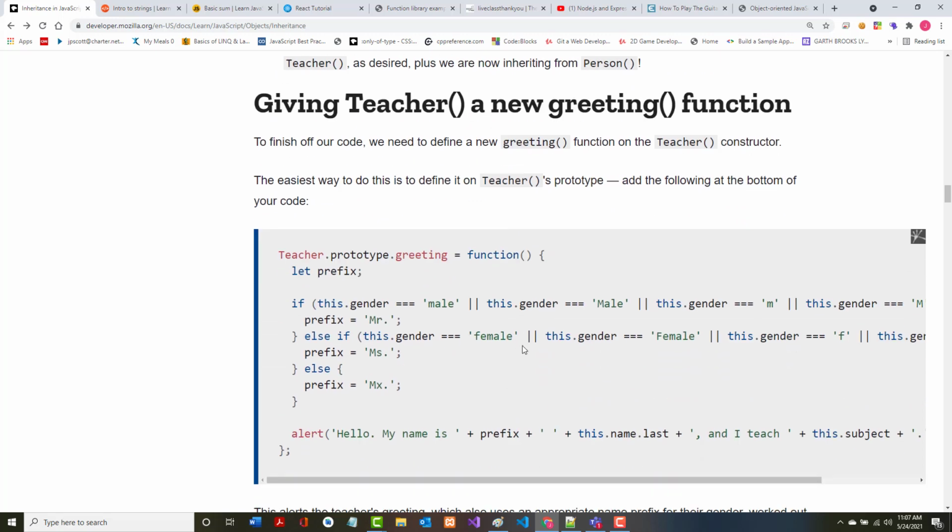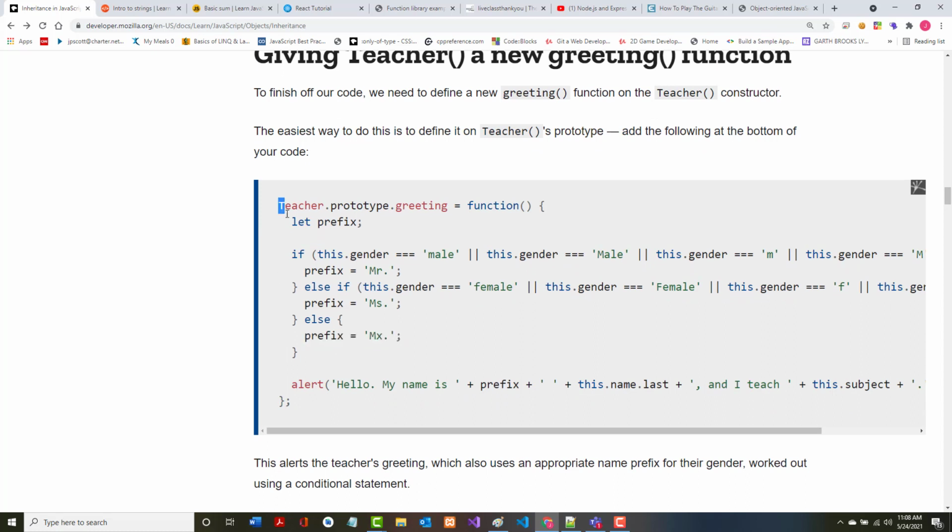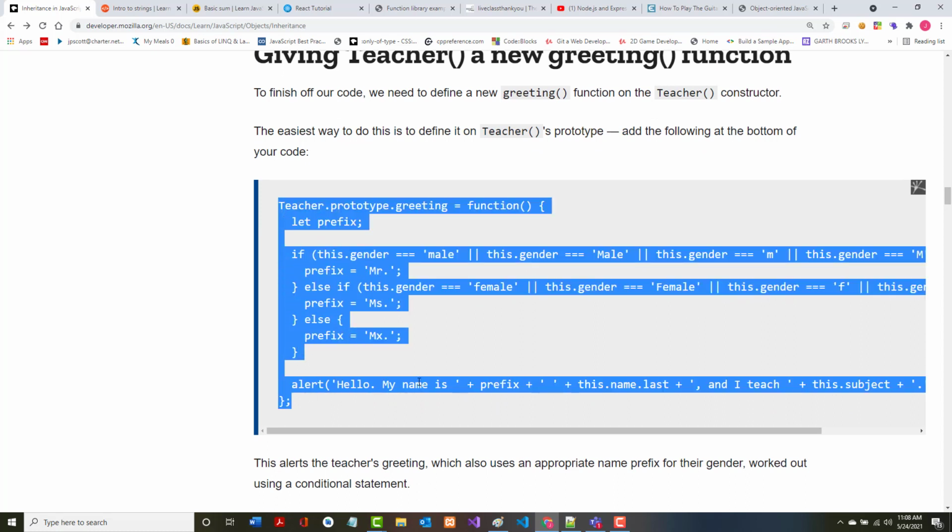To finish off our code, we need to define a new greeting function on the teacher constructor. The easiest way to do this is to define it on the teacher's prototype. That makes sense because it's going to be used for teacher. So if it's a male, they want to call him Mr., and if it's a female, they want to call them Ms. And if nothing has been in there, they want to call it Mx. So we want to add this to the bottom of our code.